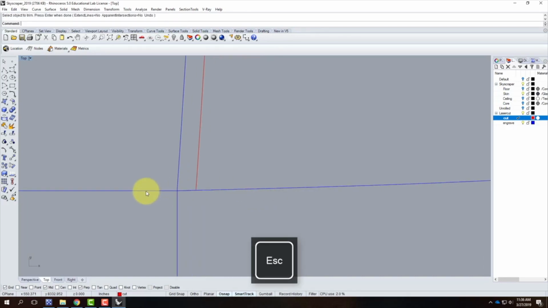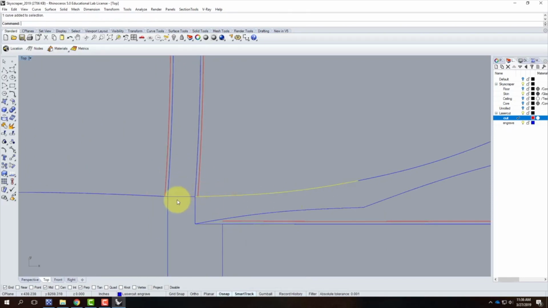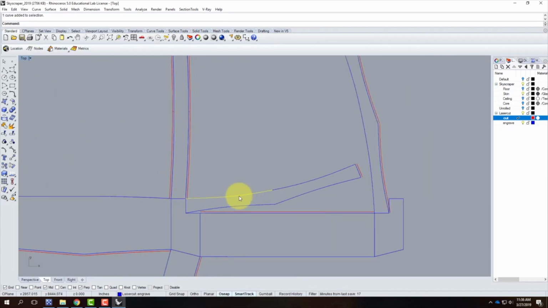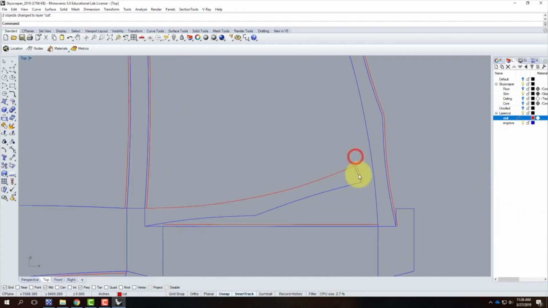There we go. So I've trimmed that off. Now, this line here is going to end up being a cut line because it doesn't have a tab, so I need to cut it out along there. So we'll take those two lines and convert them over to the cut. We'll change object layer. They're now on the cut layer.